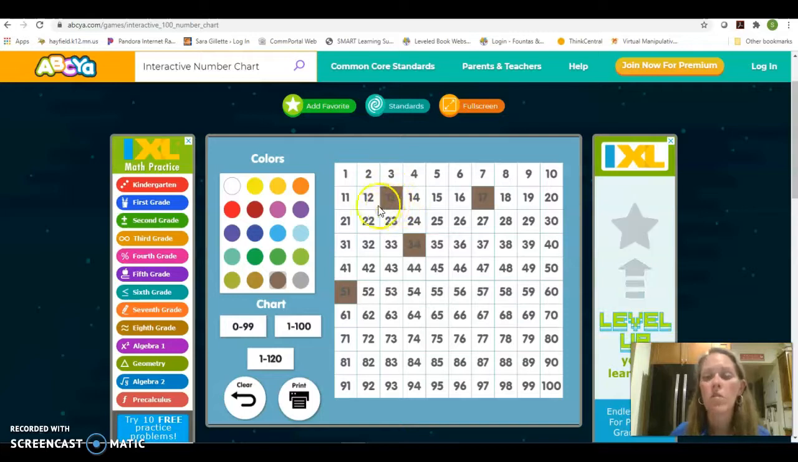You would say 13, and you'd have to write in 13. So that'll be another type of game that we'll be playing, is kind of to find the missing number. So that's another way we'll be using our hundreds chart.